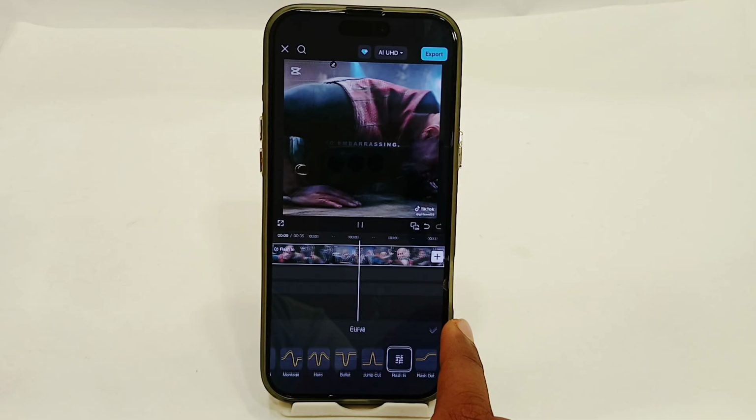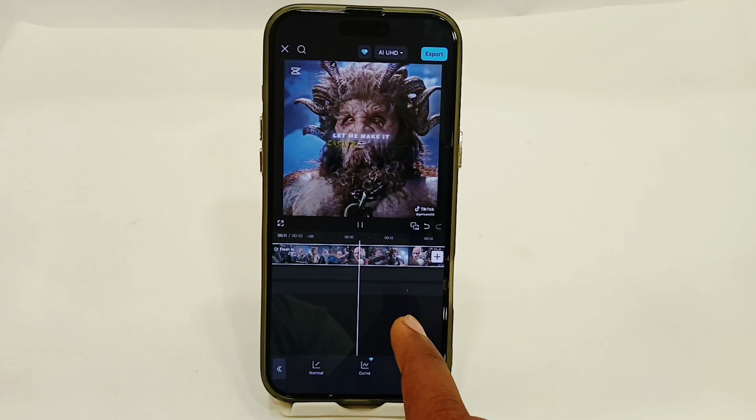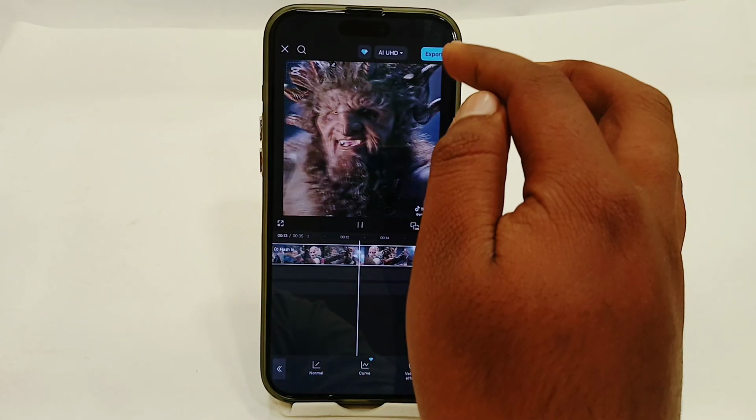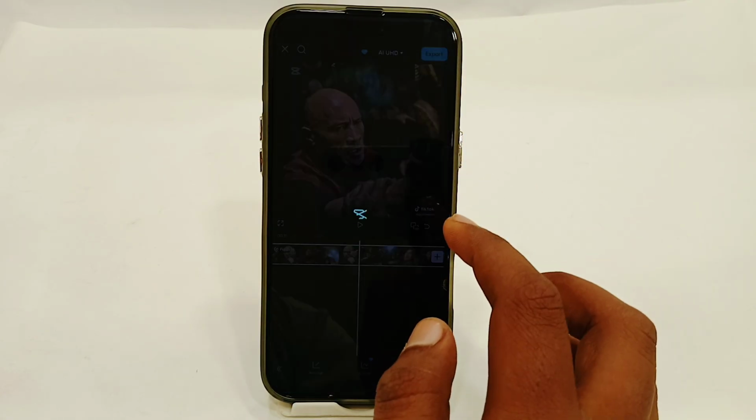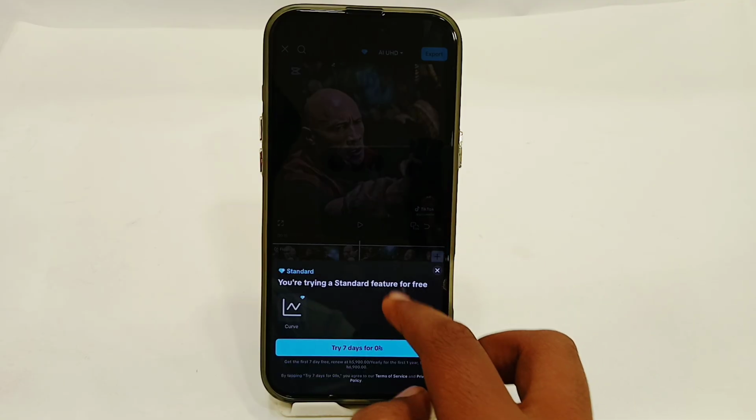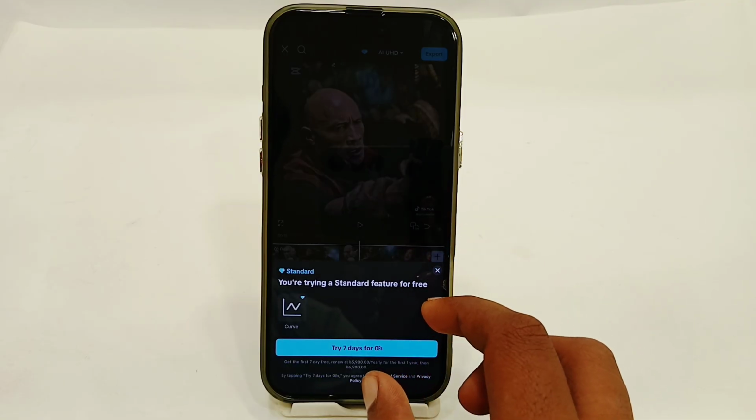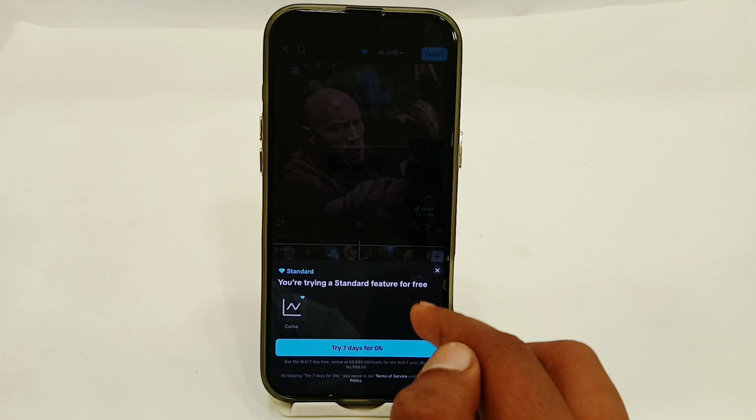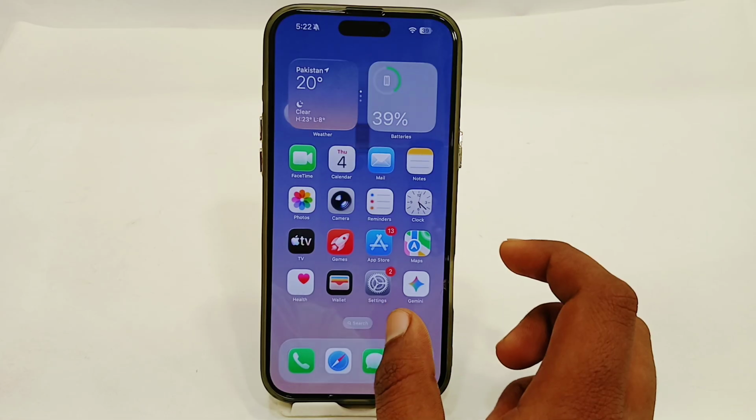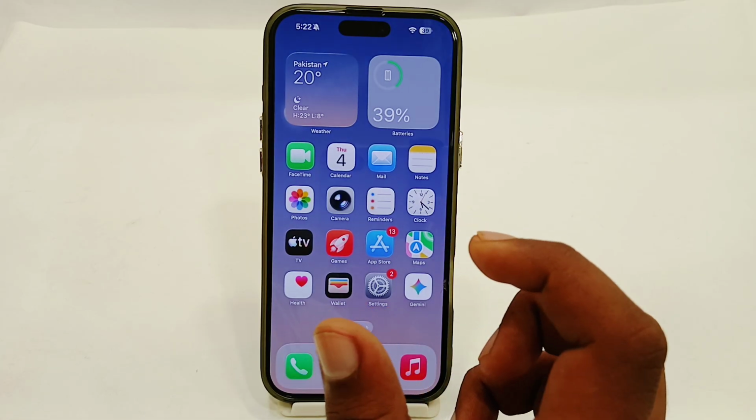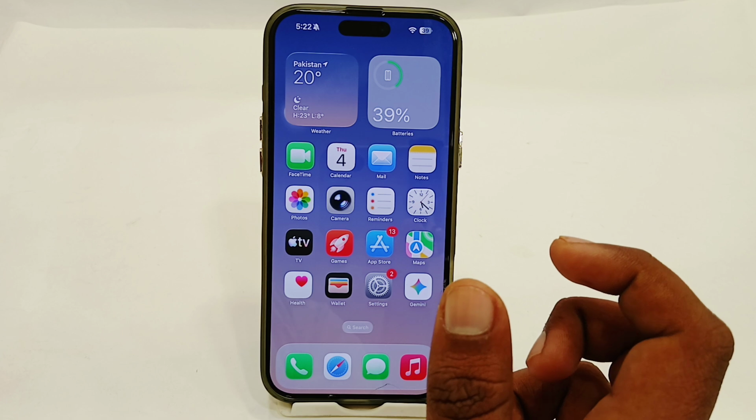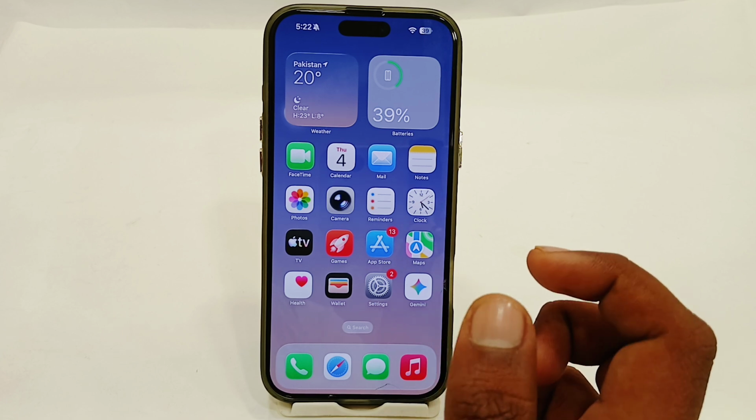So now tap on this done option here, and then tap on the export option in the top right corner, and here you have to export your video. Once the video has been exported, its speed will be automatically increased. So in this way, you can easily speed up a video on your iPhone.